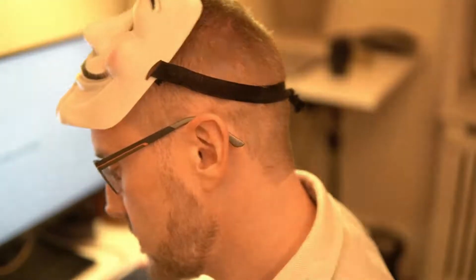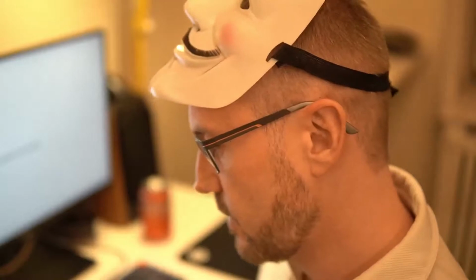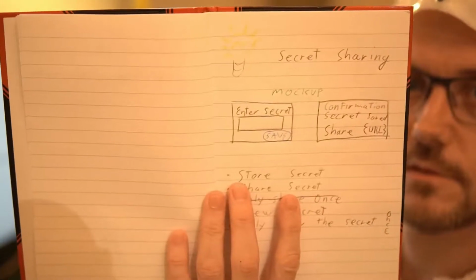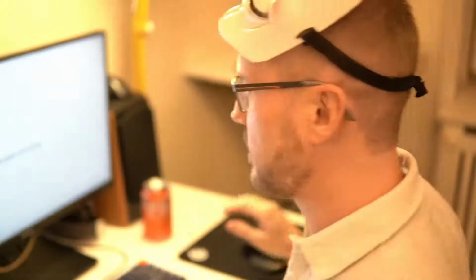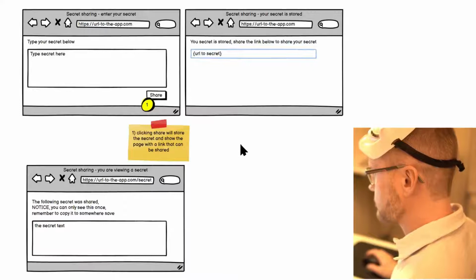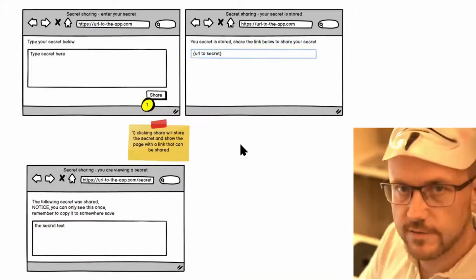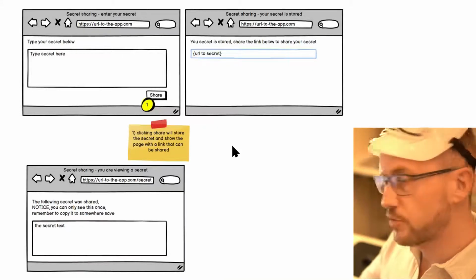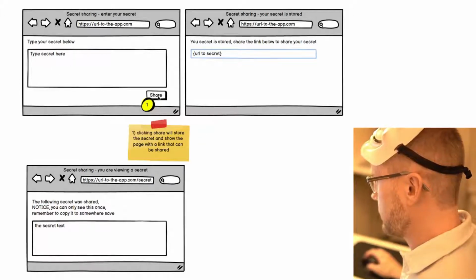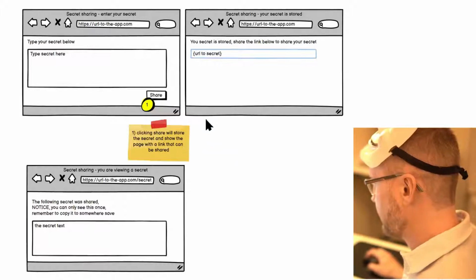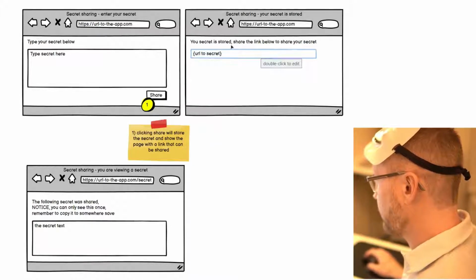So let's see here. I already made it. It's here. And I have it a little bit better here. So what you see is there is a form for inputting the secret. The user will come, type the secret here. Then the user will press share. Sharing saves the secret.